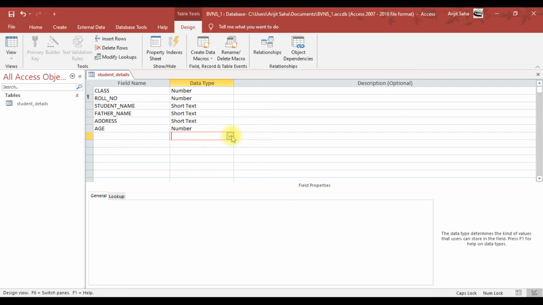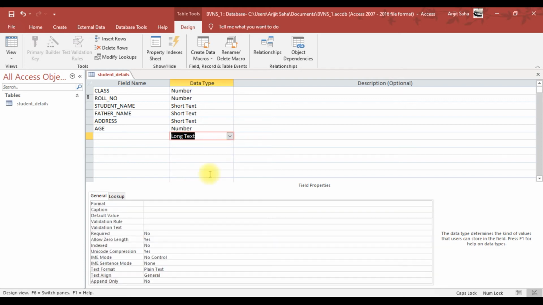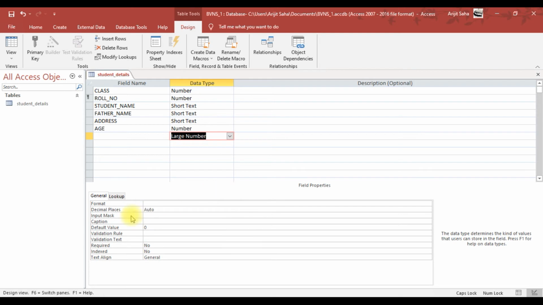We have already discussed number and short text. Other than that, we have long text. Usually long text is used for descriptive fields, where you need to describe something or write something. This is a very large field, and usually you can store a large amount of text here. Moving on to large number, we have already seen large number. It works like number, but it can store a huge number.